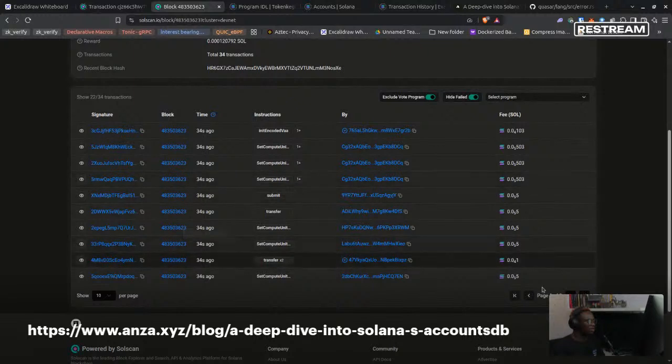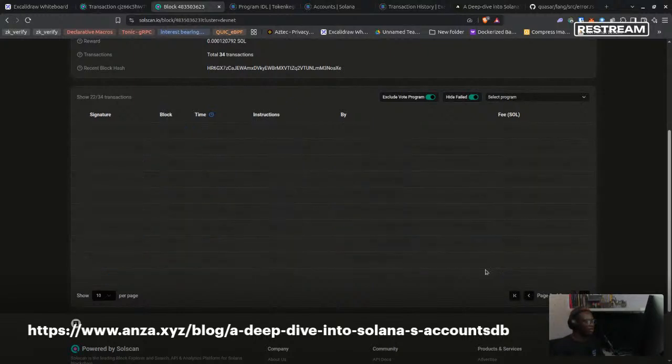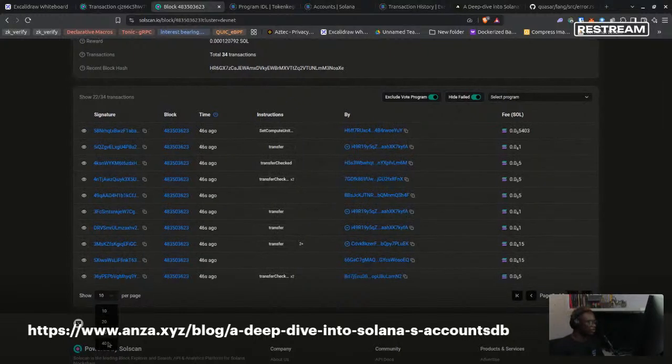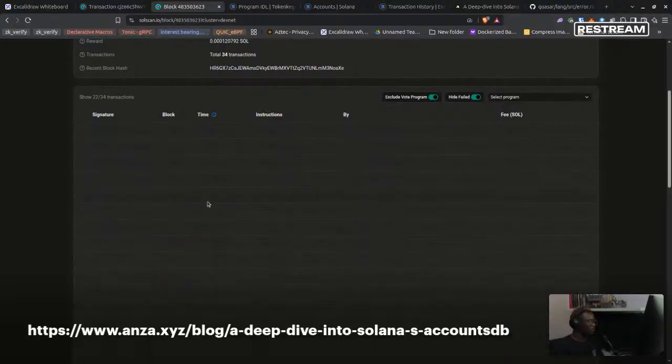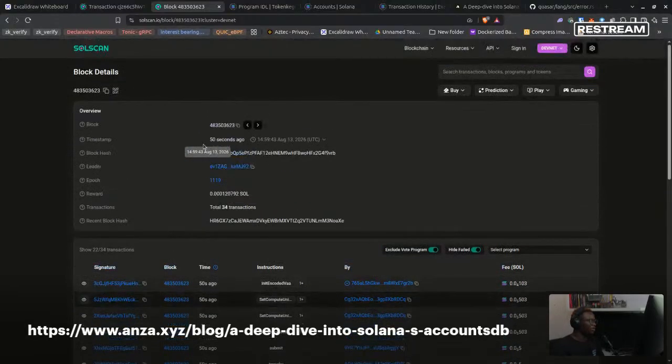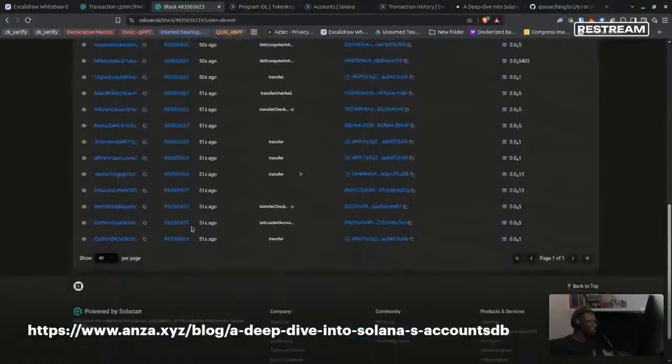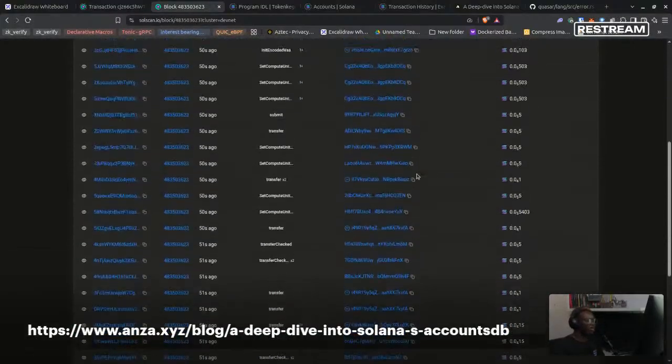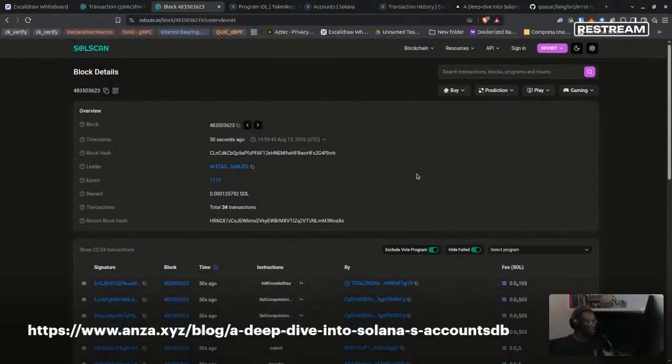You can see all the transactions that were included inside that particular block, 3 pages. Let me do 50 per page. So for that particular block, these were the number of transactions that were included. A total of 34 transactions were included for that particular block. So that is this slot number here. That's what that slot is.